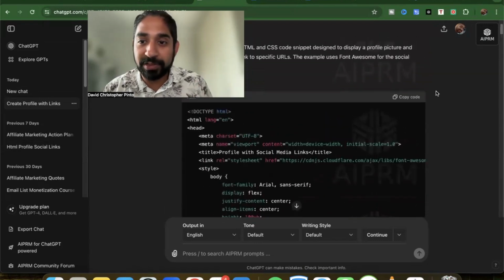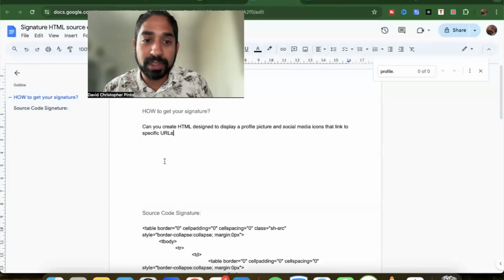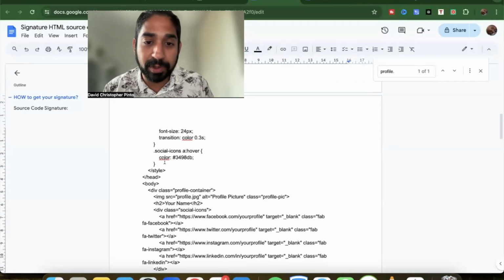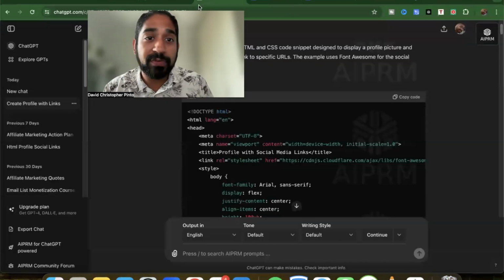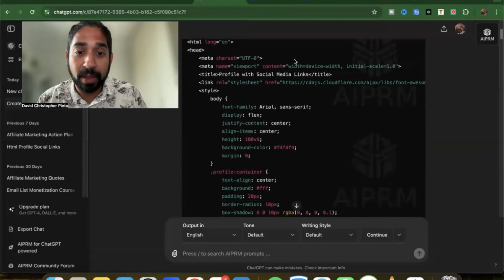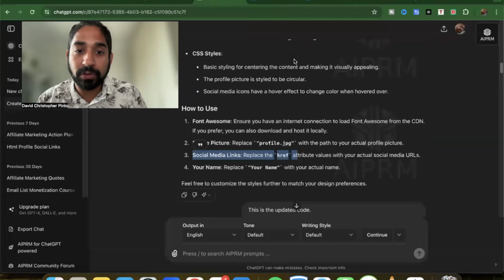First and foremost, let's copy this code. Let's go to this document that I have. I'm going to add the code right here. And what we're going to do is follow the same steps as ChatGPT. Okay. So first and foremost, we want to change the profile image, which is right here.